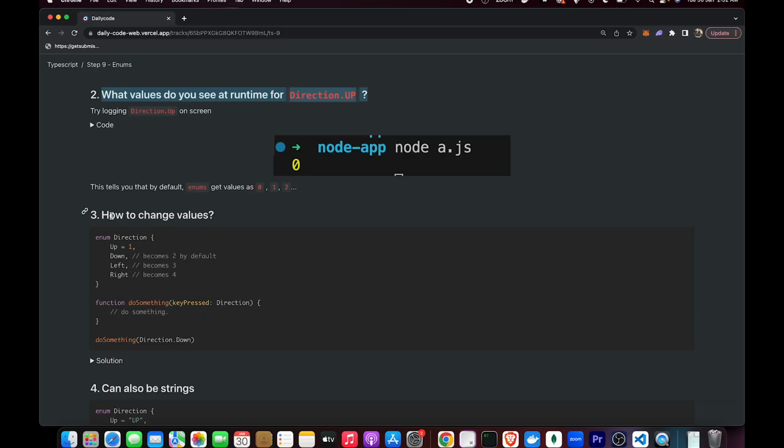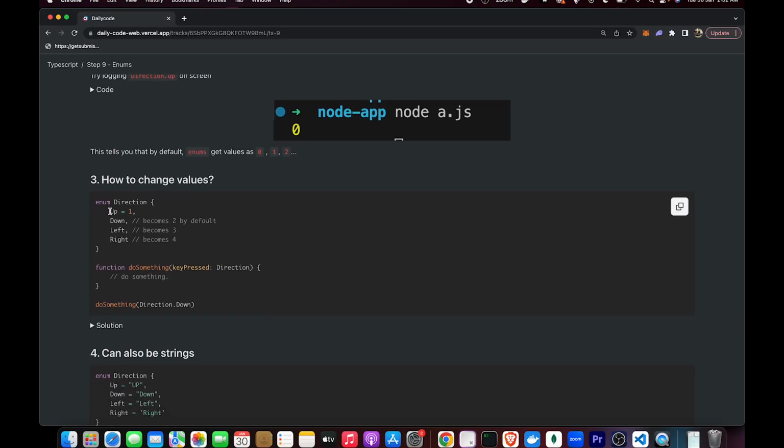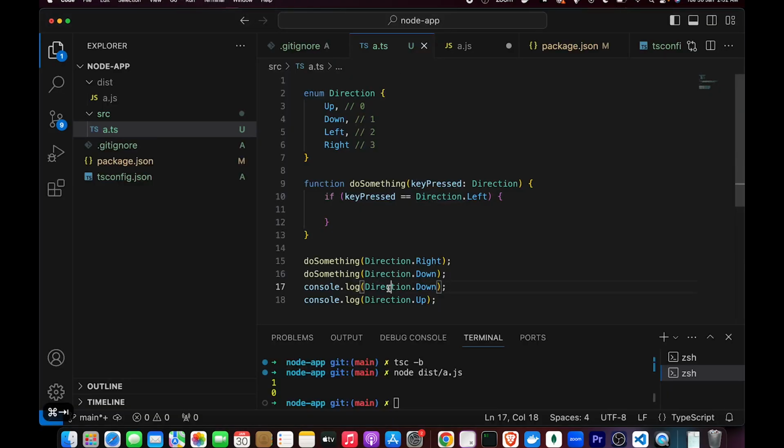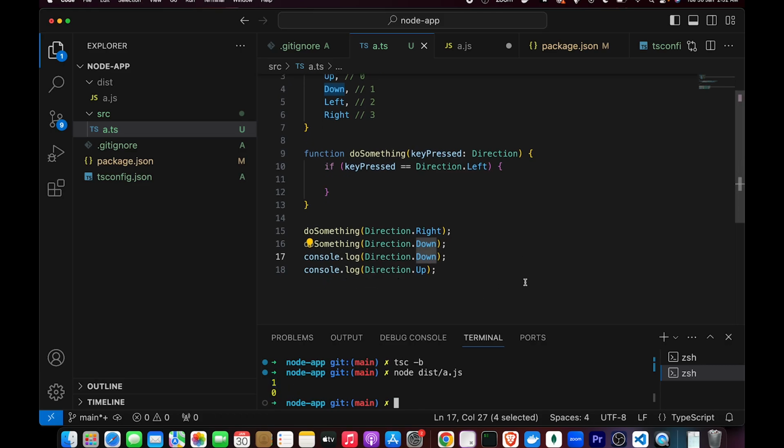A question you might have in your head is, what if I want to change these values? If I don't want them to be 0, 1, 2, and 3, I want them to be a string at runtime. If someone logs direction.down, I want down to get printed, up to get printed here, so on and so forth. I still want the TypeScript developer, the person who's writing the TypeScript code, to use these annotations to write this clean code.